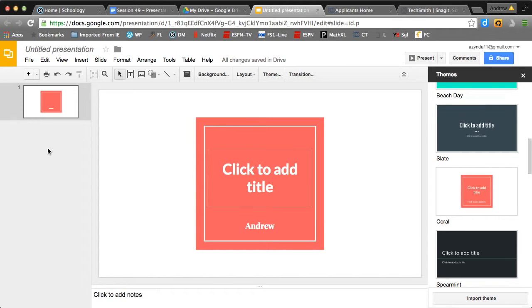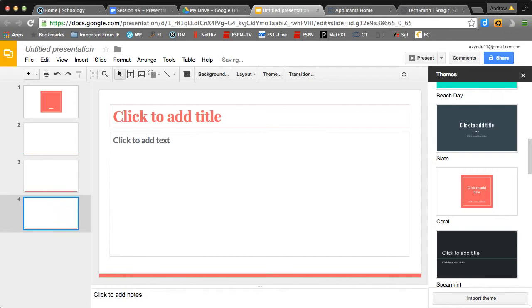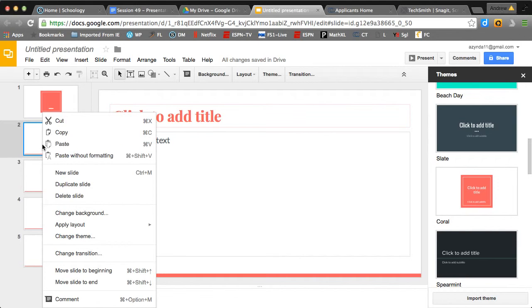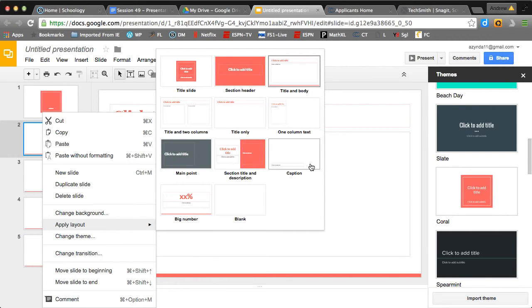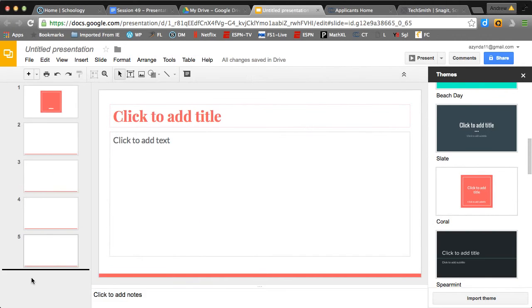So if you want to add new slides, which if you're doing a presentation you probably will, you can hit Control M, and that will add a new slide for every time you press that. And you can also change the layout by right clicking on it, and if you go to apply layout, there'll be a bunch of different layouts you can choose from.